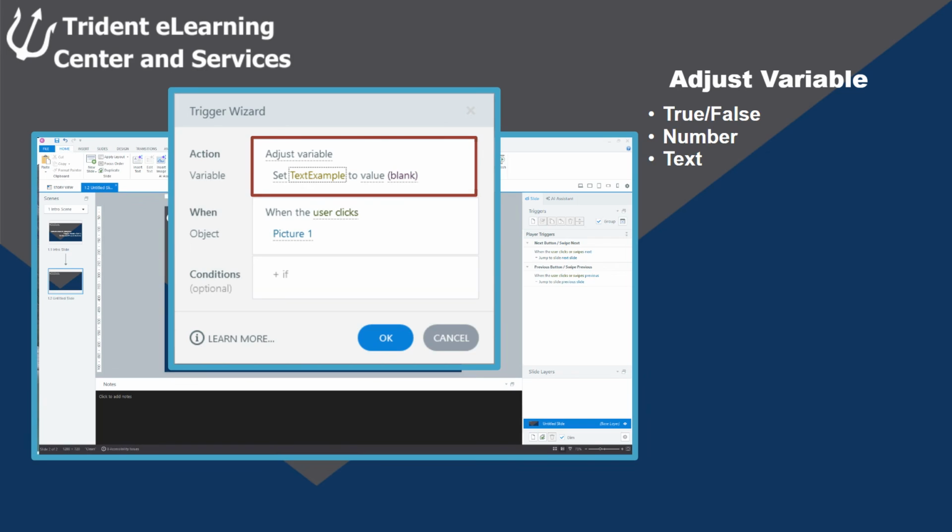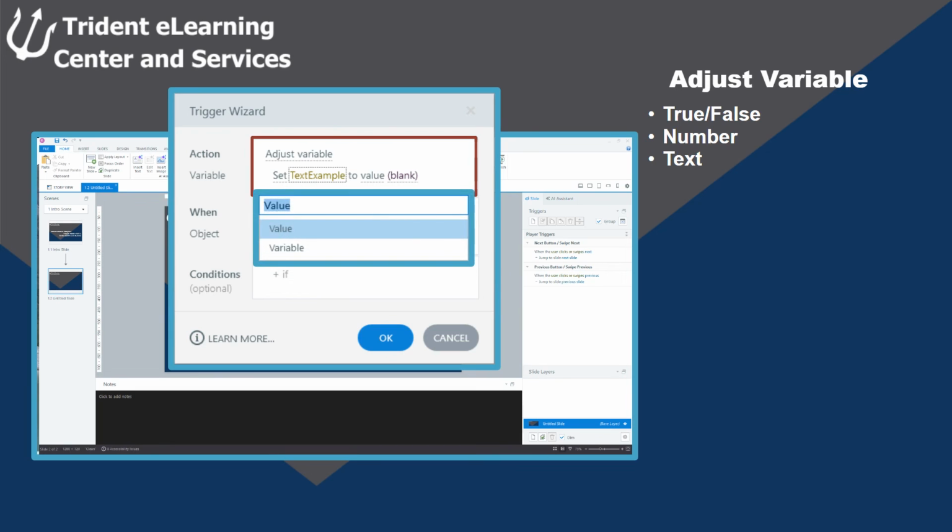In the action section of the trigger wizard, the variable line might read, "set text example to value blank," where text example is the name of your variable. You'll notice that the words value and blank are underlined, meaning they can be changed. If you select value, a drop-down will appear, allowing you to choose between setting the variable to a specific value or linking it to another variable.